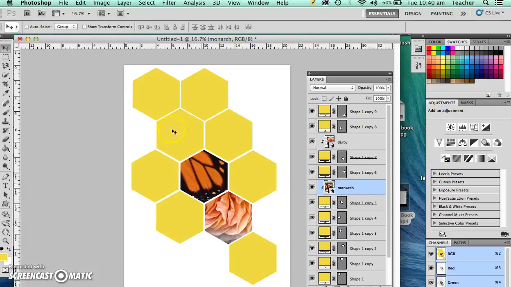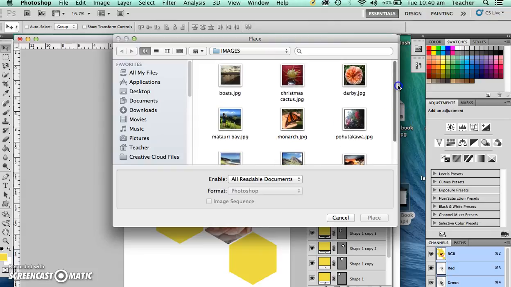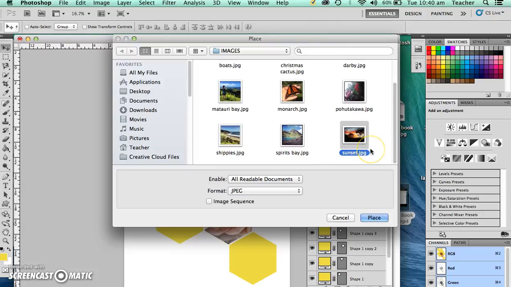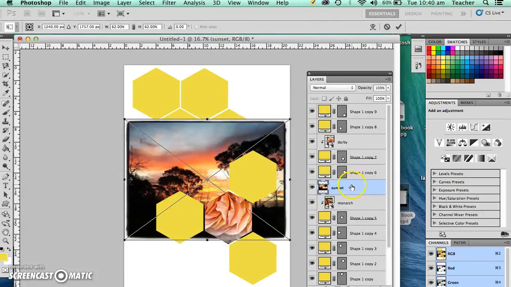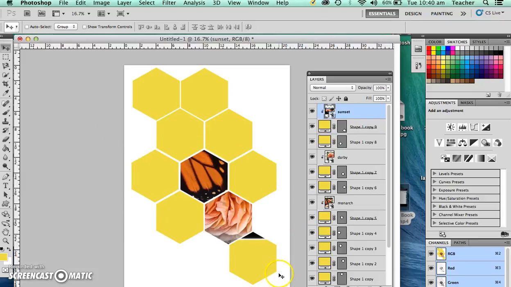What else can I do? File, Place. Let's find another photo. Let's see. We'll do the sunset. Where should we put the sunset? Right down the bottom. Option on your Mac you press. Remember Alt on a PC. Click. I need to drag that down.